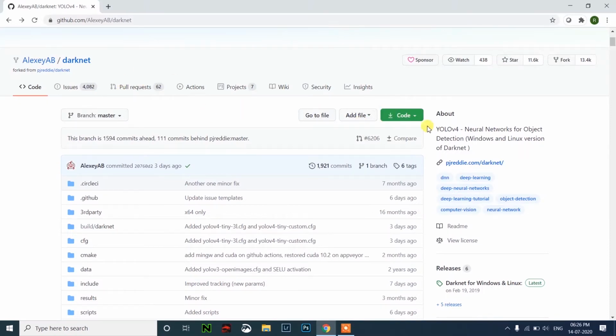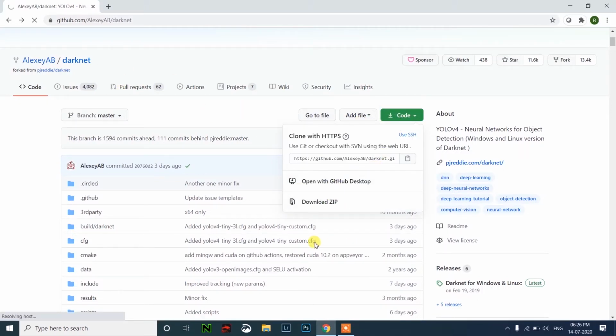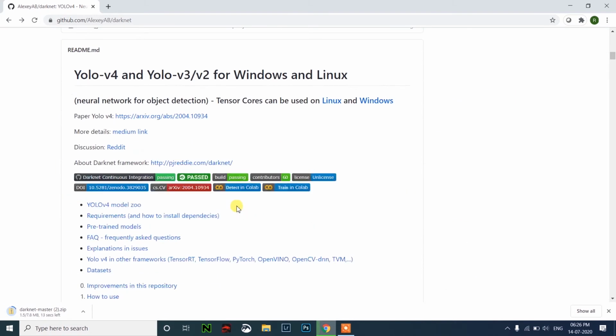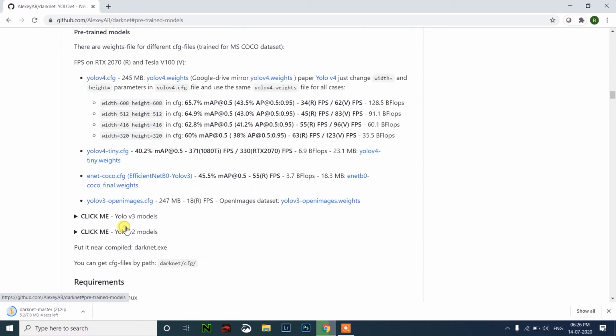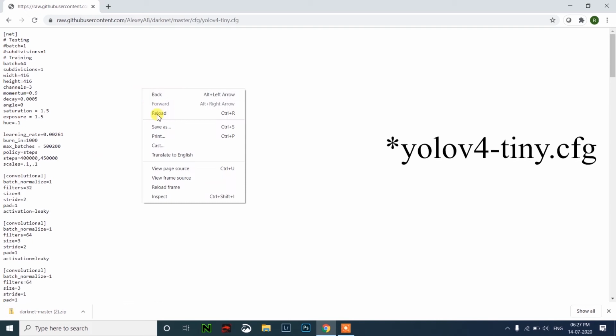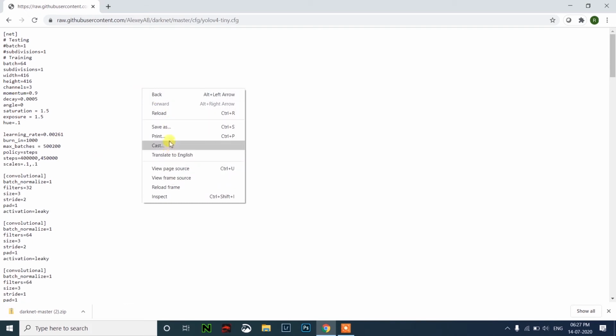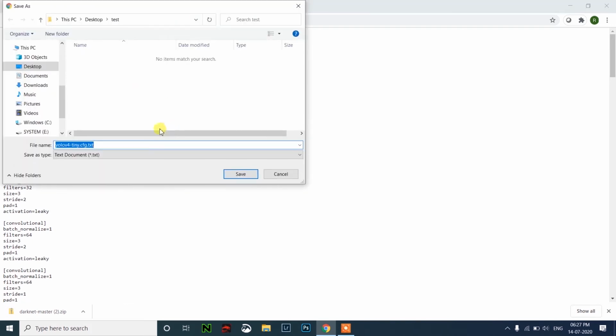Next, download the Darknet. Click here and download the zip file. And scroll down. Click on pre-trained models. Then download YOLOv4 Tiny and YOLOv4 Weights. Click on YOLOv4 Tiny. Right click. Save as. Just remove the txt extension and save it as all files. Save.